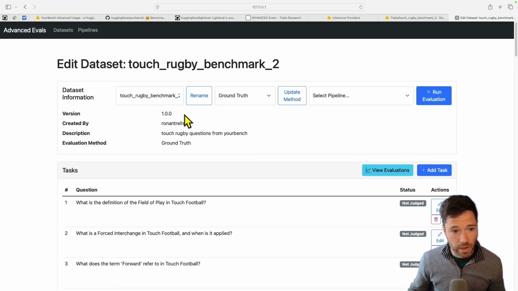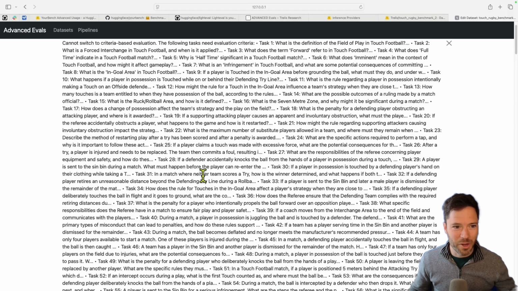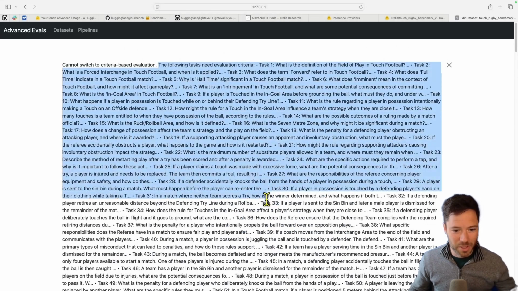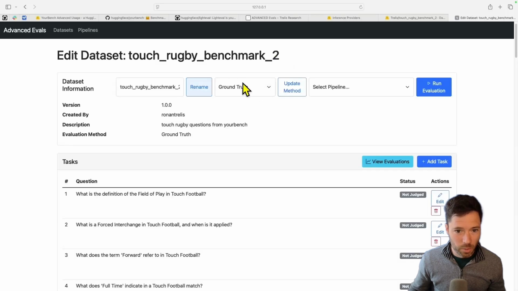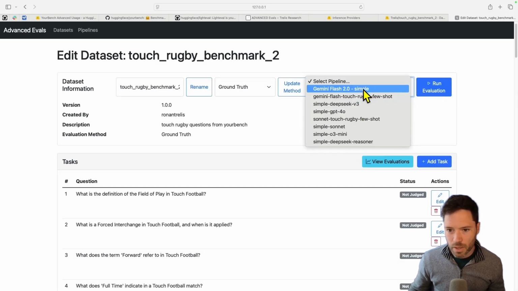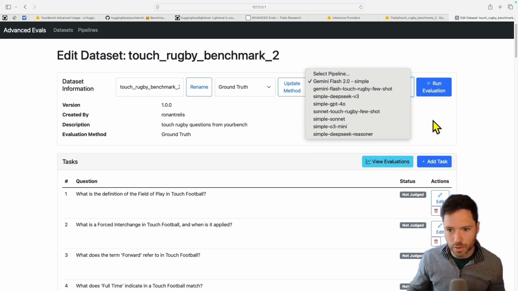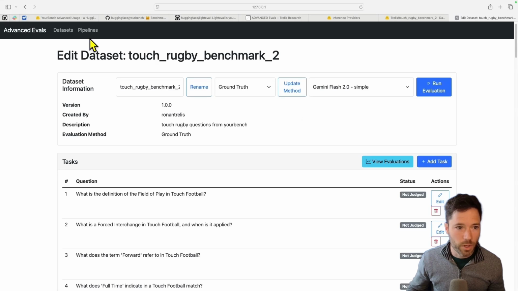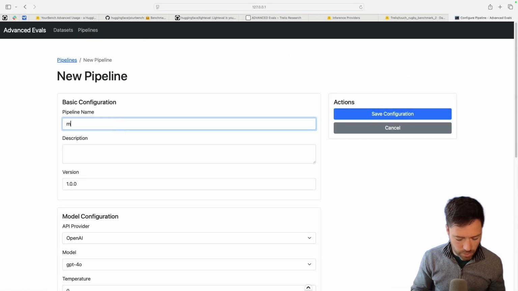So we can consider running an evaluation from right up here. And we're going to run a ground truth-based evaluation. If you try to run a criteria-based one and click update method, we've got a big list of errors because basically it's saying all of these tasks here don't have any criteria specified. So that's why that won't work. But we can run a ground truth-based evaluation. And let's test out the performance of Gemini-flash. So you've got a whole range of different models that you could select here. If you want to update and add another model, you can go to the pipelines, create a new pipeline, put it in here, my Claude pipeline.